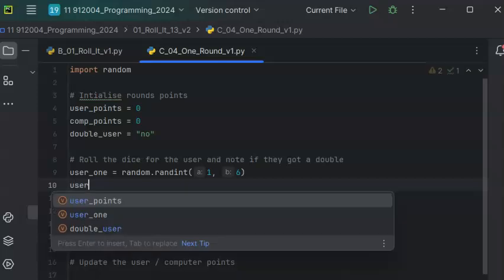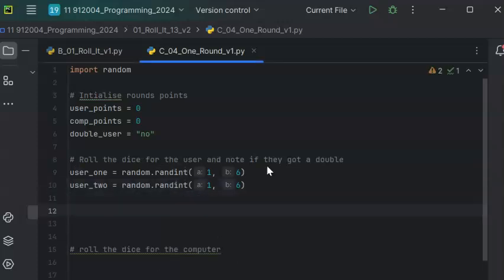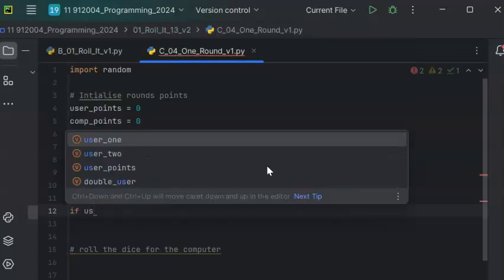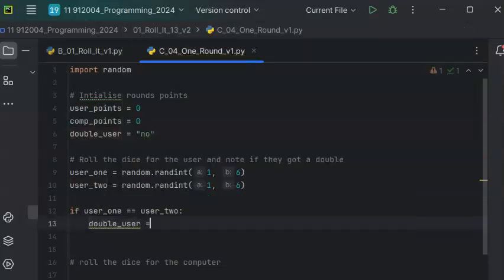We can do something similar for the second dice roll. This time it's user2, but everything else is the same. If the user rolls a double, then they're eligible to have their points doubled. This means we need to say if user1 is equal to user2, our double user becomes yes.